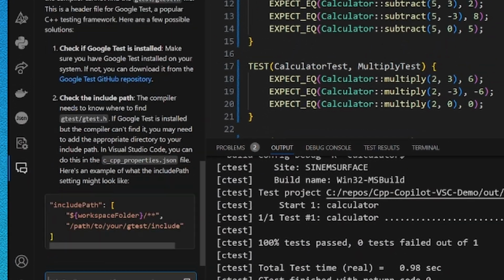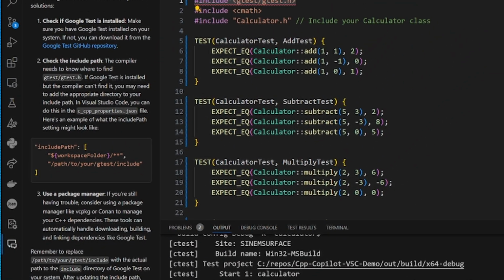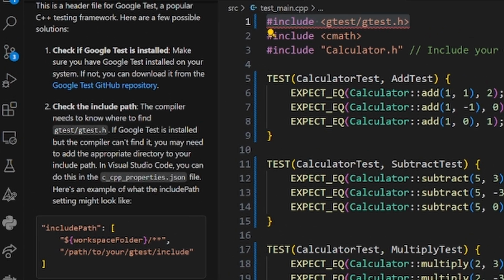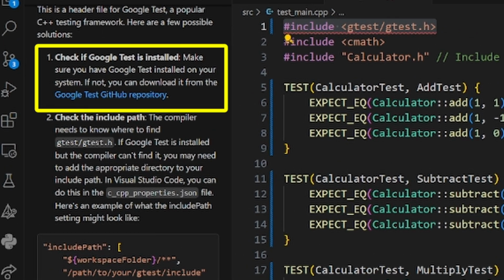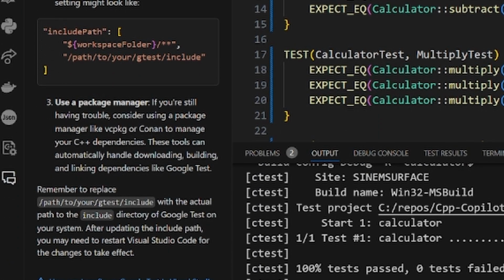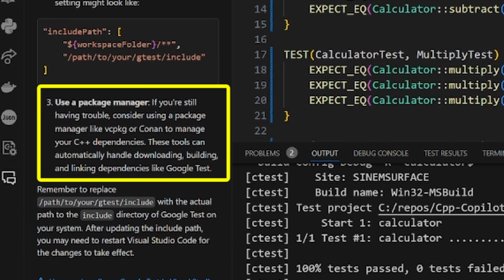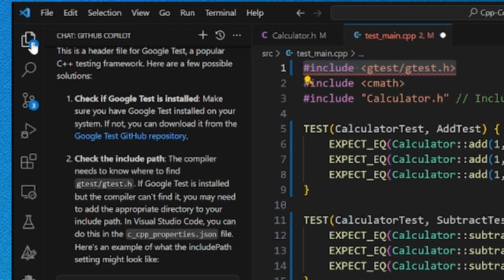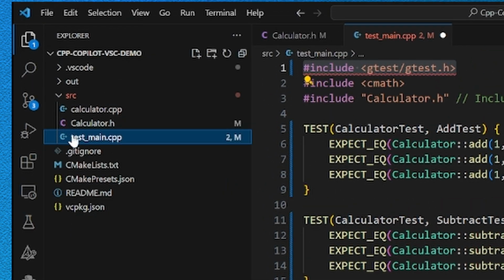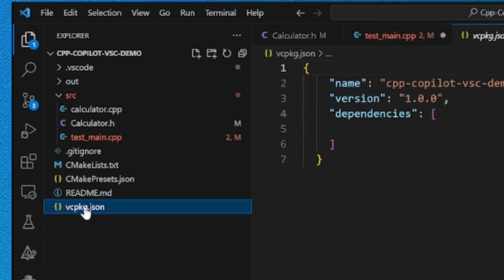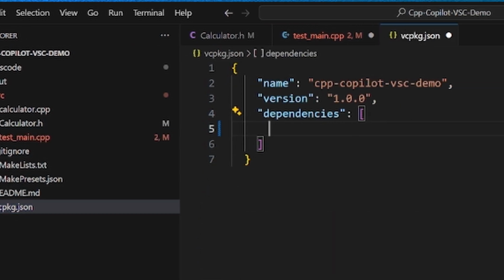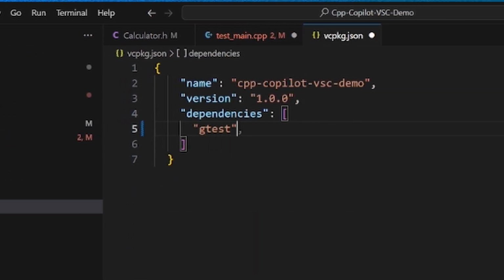Copilot was easily able to explain this error, and I now realize that I never installed gtest or integrated it into my CMakeLists.txt file for my new tests. It even suggests to consider using a package manager. This project uses CMake presets to invoke vcpkg, so I can easily add gtest to my vcpkg.json to install this dependency upon configure.